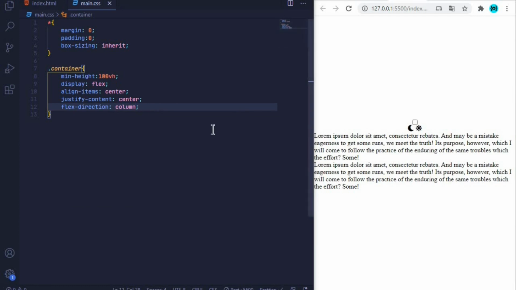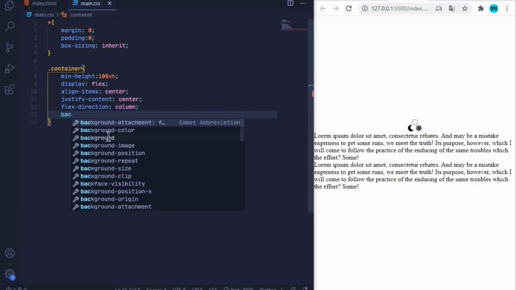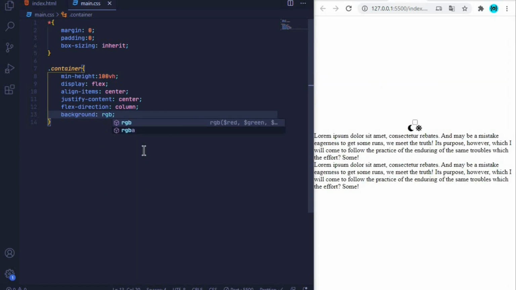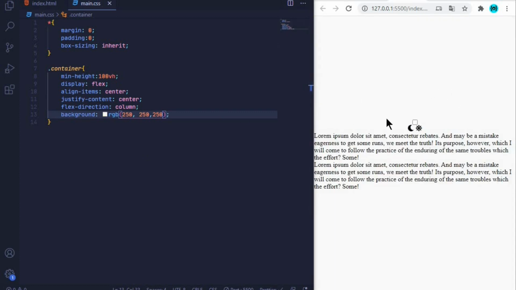Let's also add a background color. So background, I'll set it to RGB, and this will take the value of 250, 250, 250. So it won't be exactly white, it will have some grayish, which I think is cool.